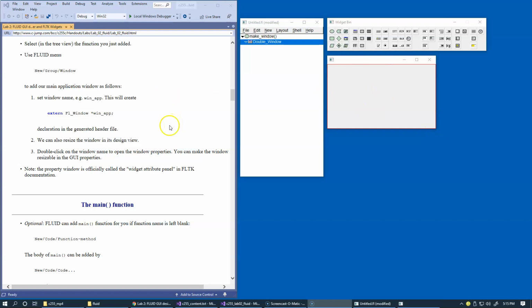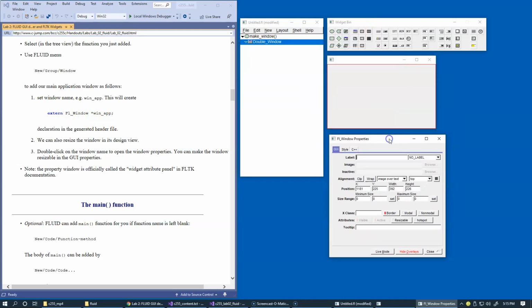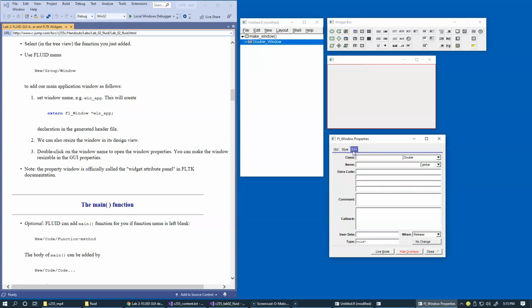As you're working on this exercise, make sure that you copy and paste the names of objects exactly as proposed in this lab. Otherwise, some of the code may be broken and will not properly compile. So to set the window name, you can double click the new window and it opens the properties. The name of the window can be specified in the C++ tab right here. So this is the name right here. This is the name of the window.